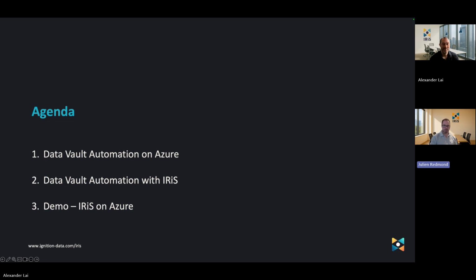Data Vault automation on Azure. Why would you do it? Then we're going to have a deeper dive into our IRiS tool. IRiS is the Data Vault automation solution that we've been working on for many years, and we think it's a really good fit with Azure. And then Alex is going to walk us through an end-to-end demo and show us all the lovely stuff.